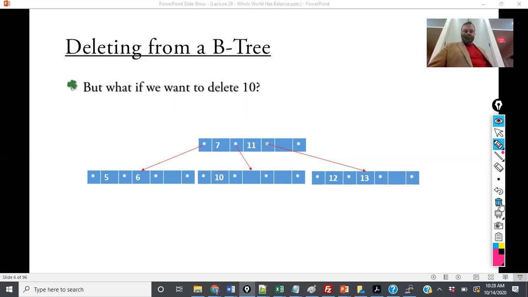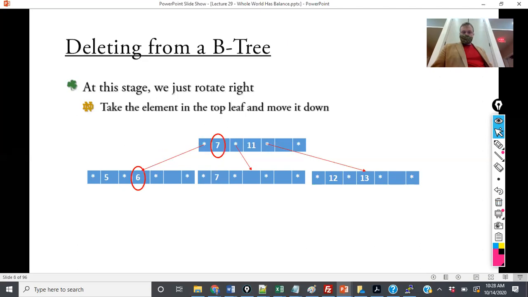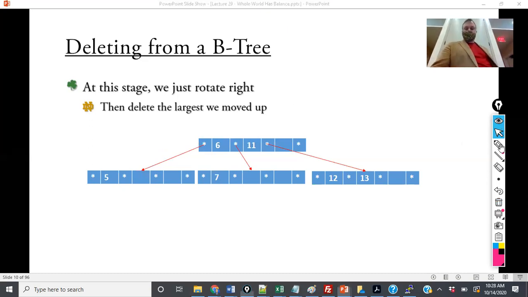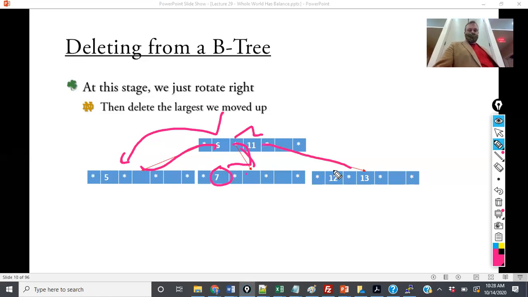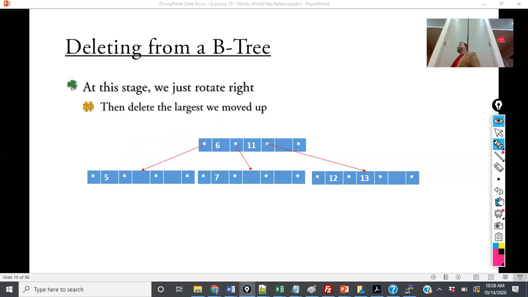If we were to traverse the tree, we would still have 5 over here, then 6, then this would go to 7. That would be the end. We go to 11. Then we follow this and we hit 12 and 13. So all of the properties that we need for the B tree are maintained.